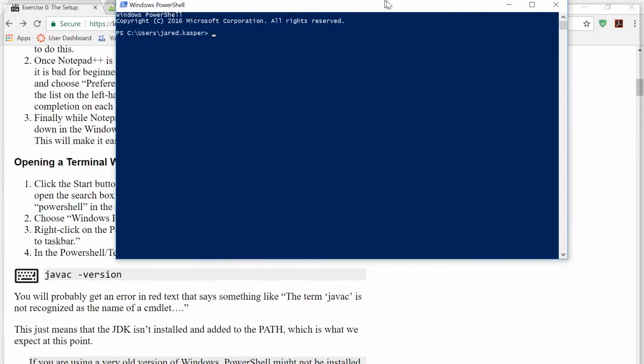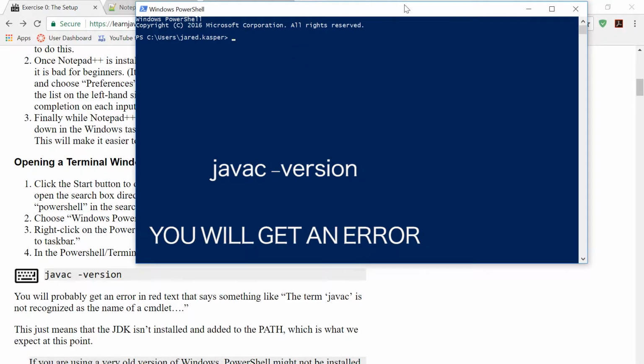And then you're going to run the command javac, no space, dash version. Alright, and then if you guys don't have JDK installed, there should be an error that pops up. It'll give you red text. I've already installed everything, so it's giving me this. This is what it should look like at the end of the video.